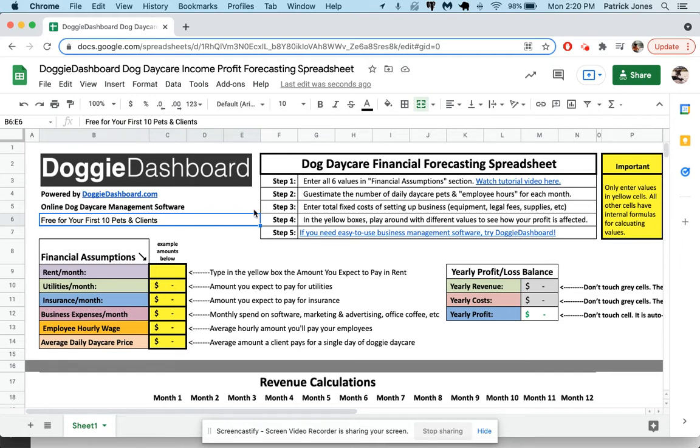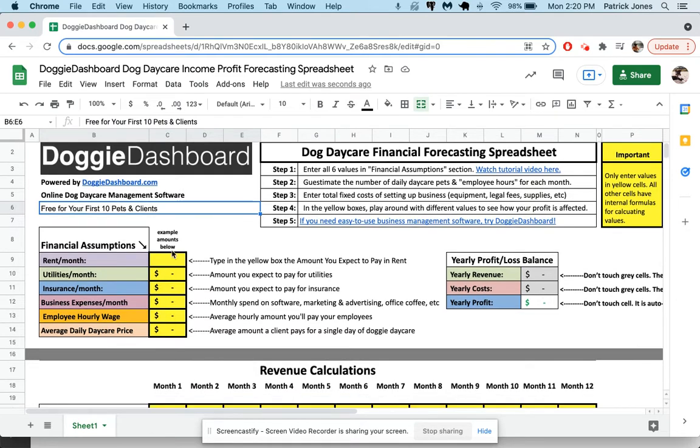If we look around, anything in yellow, these yellow boxes, are where we're going to need to fill in a financial value. Everything else, we don't want to put any numbers into, because they're automatically calculated using background formulas. So we have some yellow boxes here.